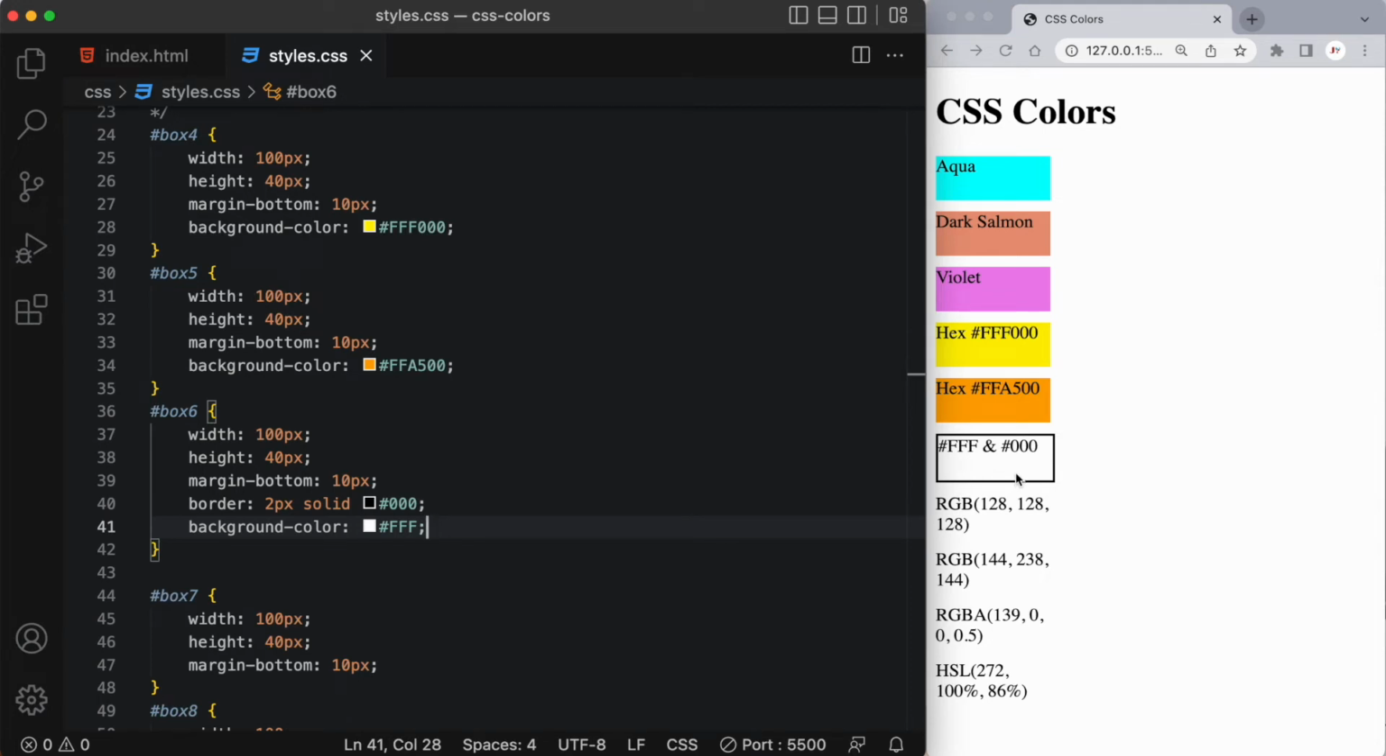Now I like to think of FFF as full of brightness. So when it's full of brightness, it's white. And I like to think of 000 as void of brightness, or empty of brightness, so it's fully dark, meaning it's black. So just some simple things that I use to remember my hex numbers.